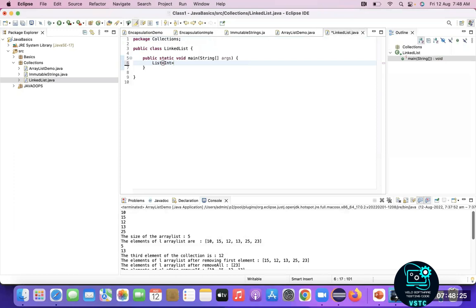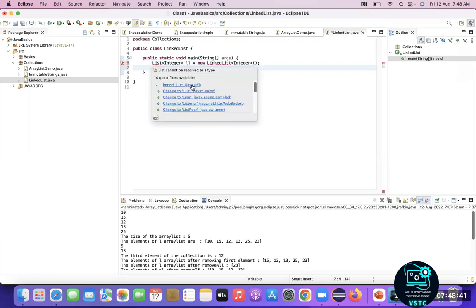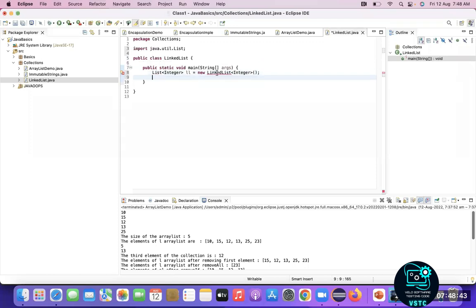List of type Integer. ll is equal to new LinkedList of type Integer. Okay, let me import these classes. Import it from java.util.